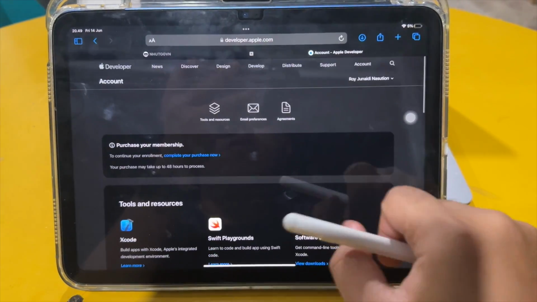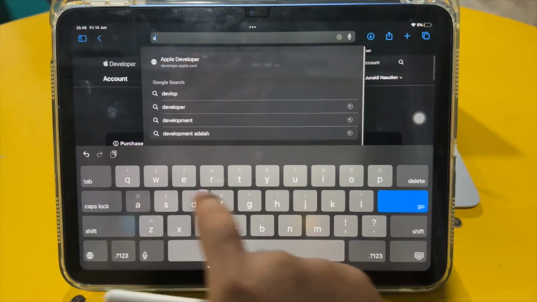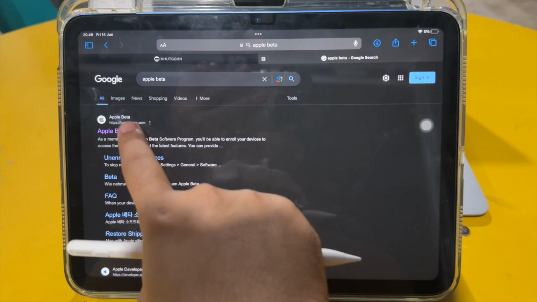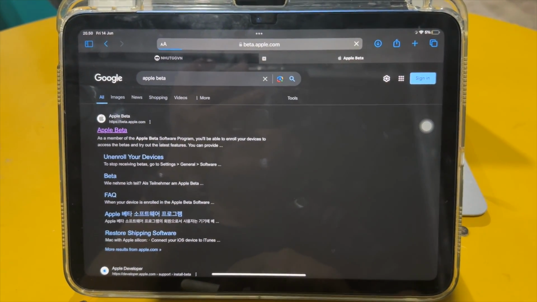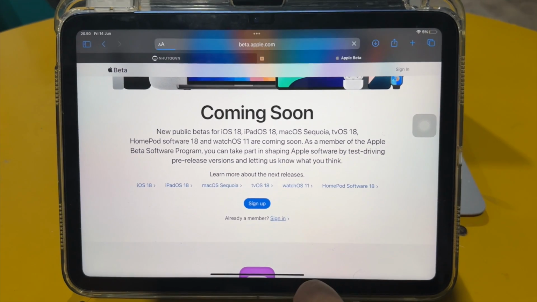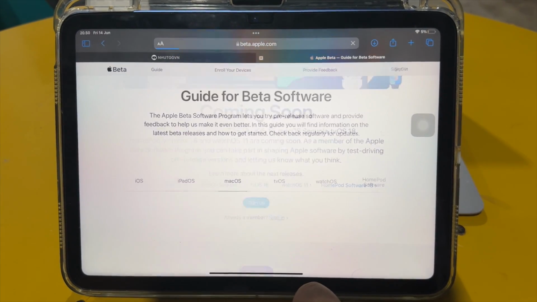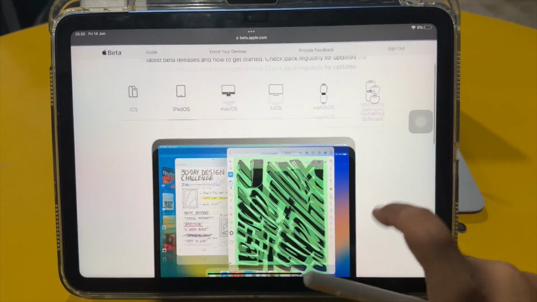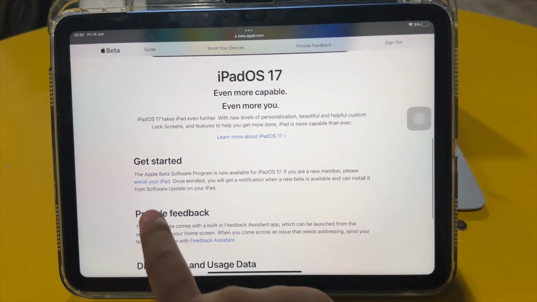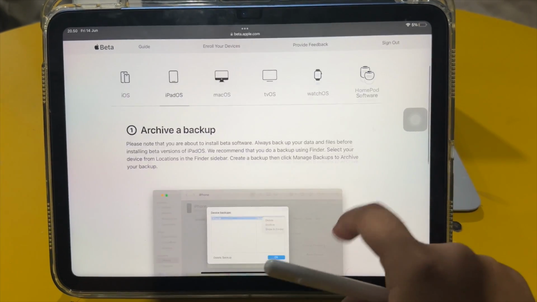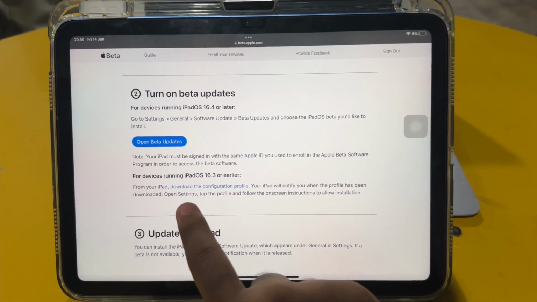After that, open the Apple Beta website. Click Sign Up. Then log in with your Apple ID again. Select your device. In this case, please click iPadOS. Scroll down until you see Enroll Your iPad. Scroll down again and click Beta Update.